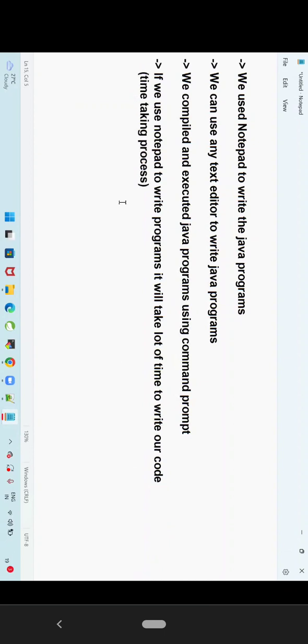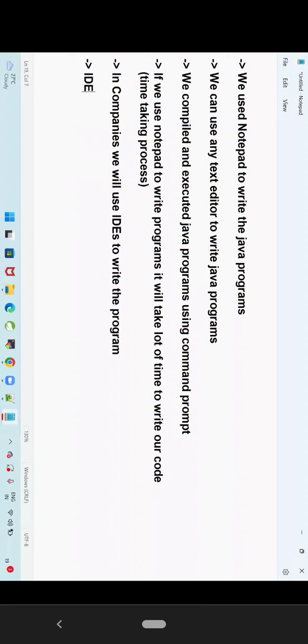In real time, we will use IDEs to develop programs. In companies, nobody will use Notepad to write programs. In companies, we will use IDEs to develop or write the programs. So what is IDE? IDE means integrated development environment.